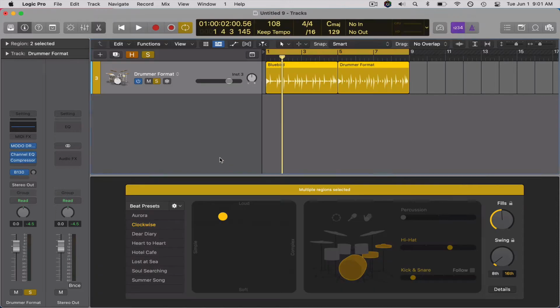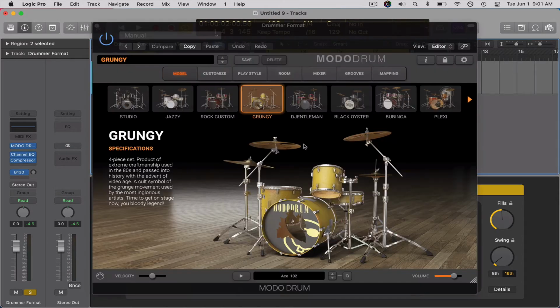So I'm going to press play here, and again, Logic is creating grooves in the background. Let's see what this sounds like.